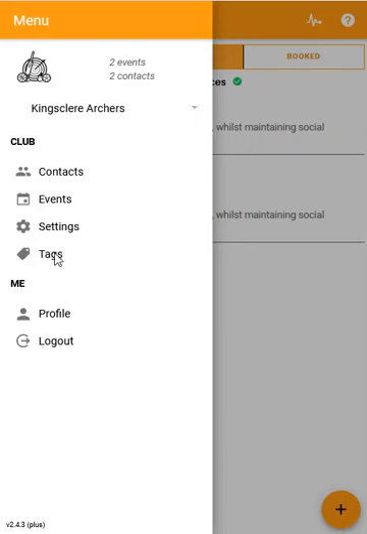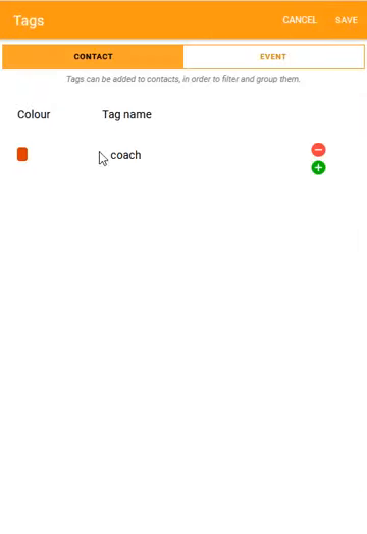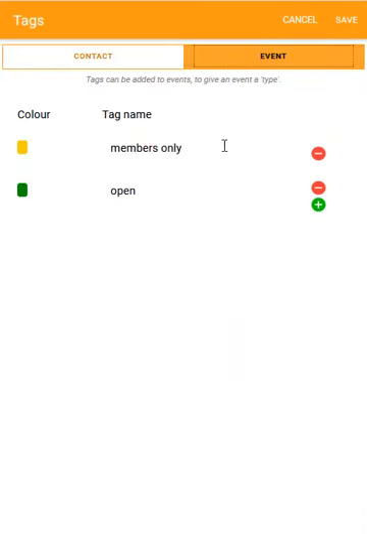Right, quick buzz through the settings here. Various things. Let's start at the bottom with tags. Now you can have tags. At the moment, I guess event tags are more pertinent, and various tags for members only, open events, whatever you want. You can create a tag.